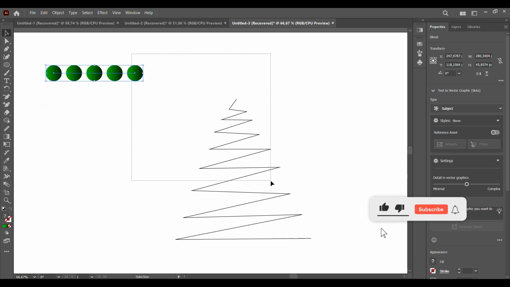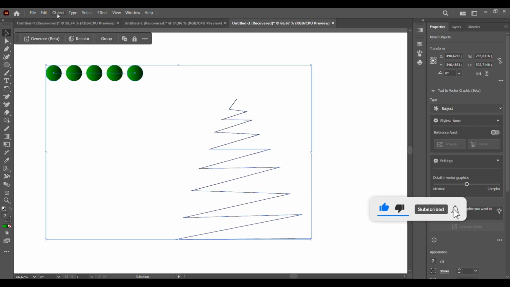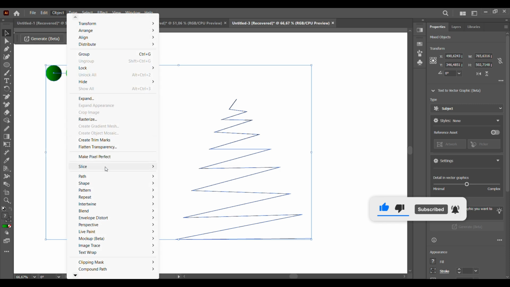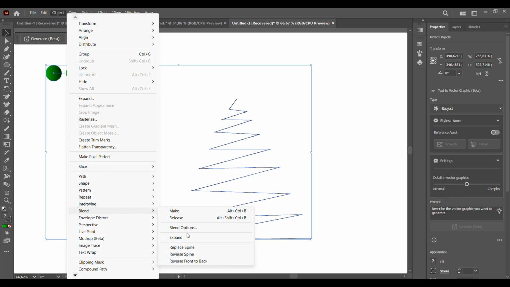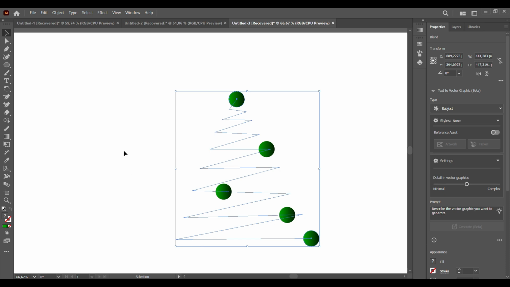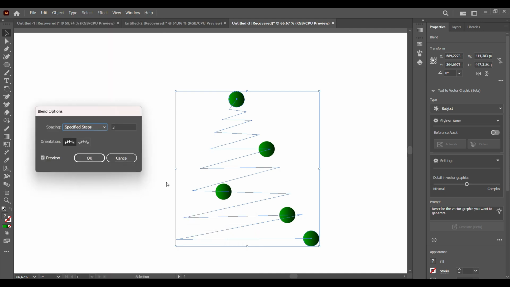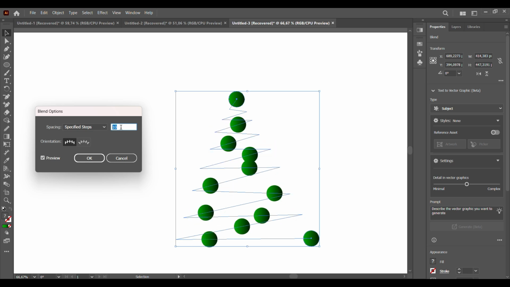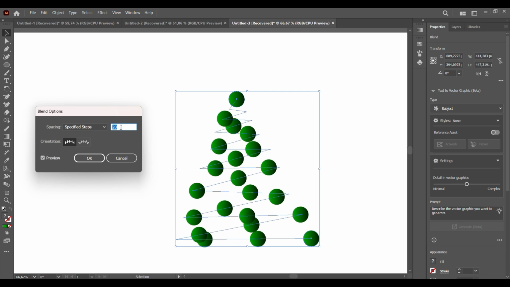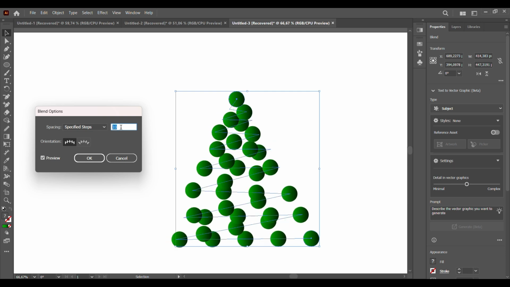Now what we're going to do is select everything, go back to Object, Blend, and Replace Spine. There we go. So we're going to go back again to Blend, Blend Options. So now we're going to increase our specified steps until it's all saturated.